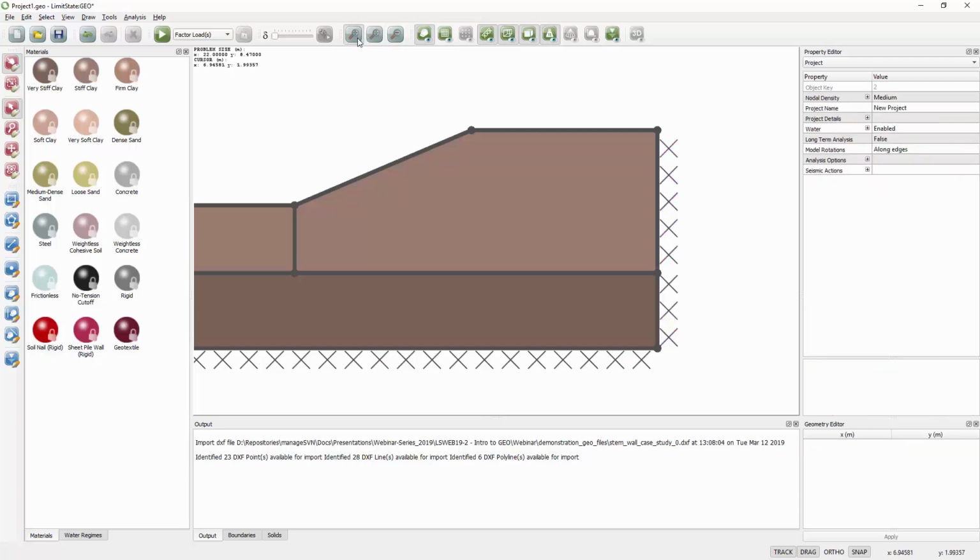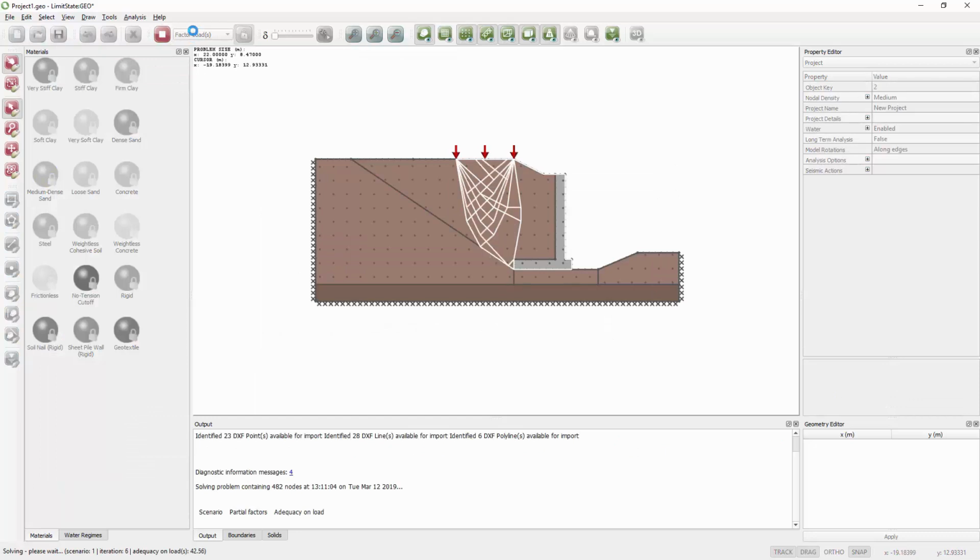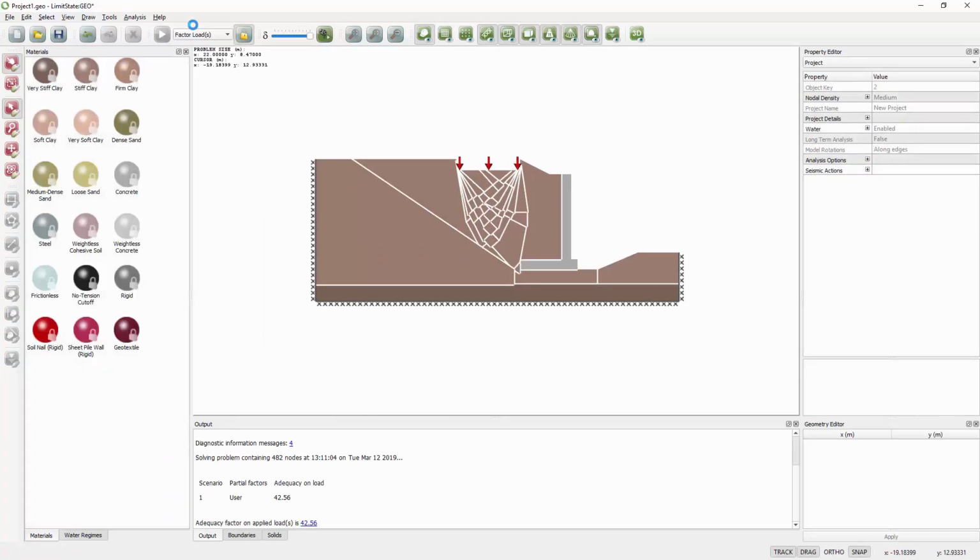So now we have the geometry set up, and if I click solve, the software rapidly gets to the failure mechanism and shows us how this system would collapse. So there's a sort of foundation collapse for a wedge pushing sideways. So it's like a Coulomb wedge analysis, but with multiple wedges. And we get a solution of 42.